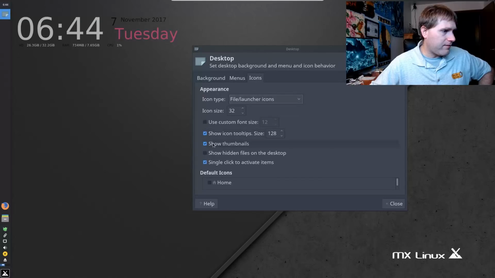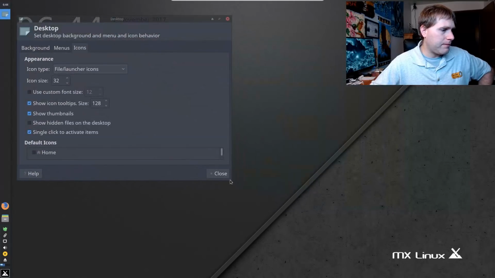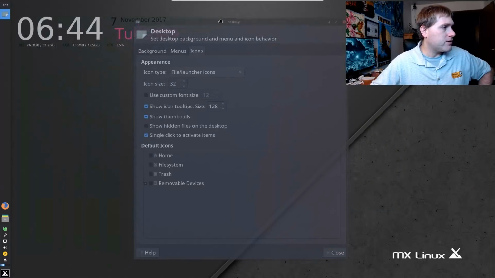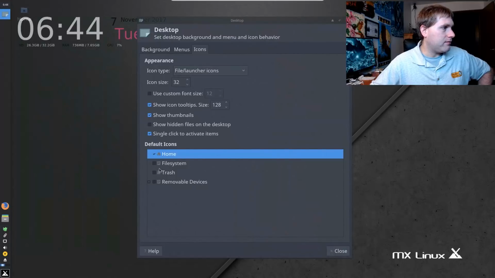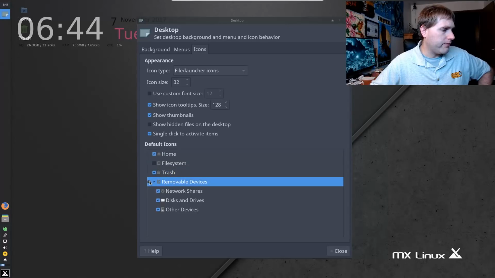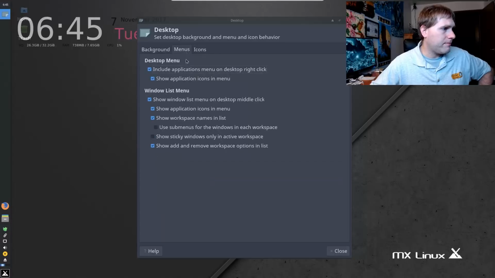Menus, there's icons. Okay, so if you do want to show icons, I wish they'd make this a little bit bigger. Maybe this will be fixed in the further release. Dragging this down, though. If you do like to work off the desktop like I do, you can add your home folder. I'm not going to do the file system. I will do the trash. I will do the removable devices. All right. So that's good there.